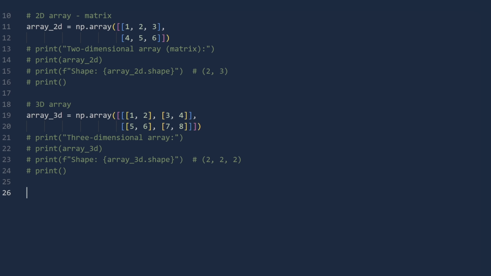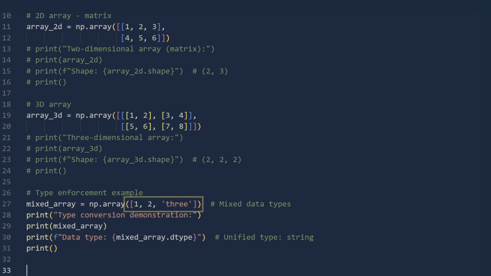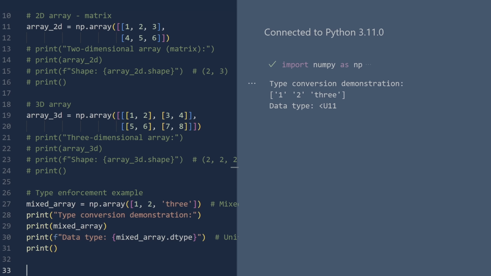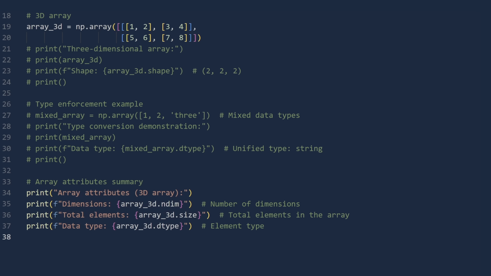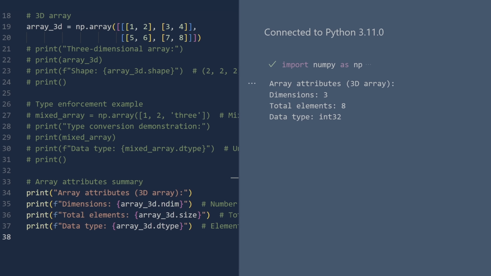A unique property of Numpy arrays is their enforcement of homogeneity. Here, we attempt to mix integers and a string. Notice how Numpy resolves this by converting all elements to strings to maintain uniformity. Finally, let us summarize the key attributes of our 3-dimensional array. These attributes, shape, data type, and size, are essential for understanding and manipulating Numpy arrays.